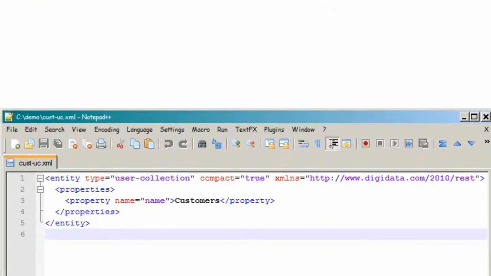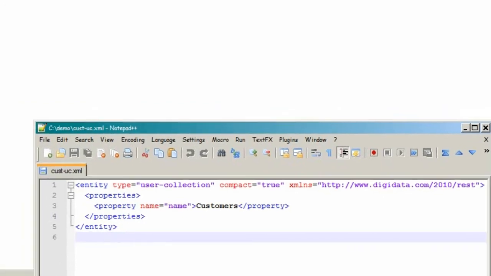The details of this XML format are available in our documentation. For now, however, there are two important parts. First, that we're sending an entity of type user collection, and second, that it has the name customers. All of the XML files used in the course of this demo will look similar to this one.